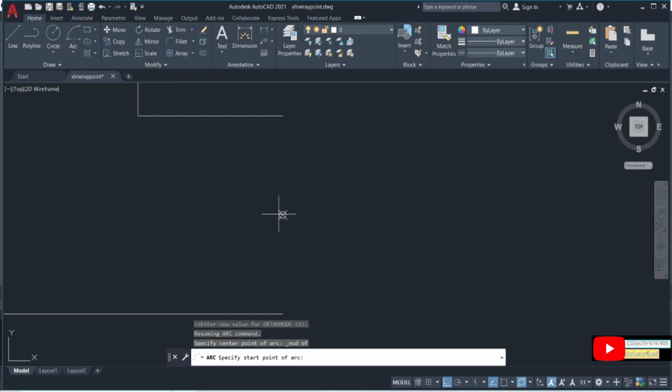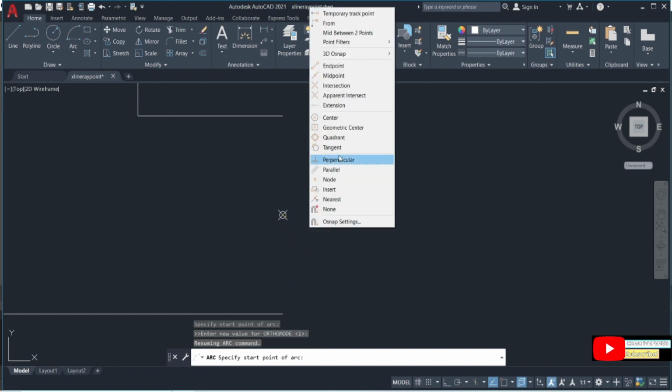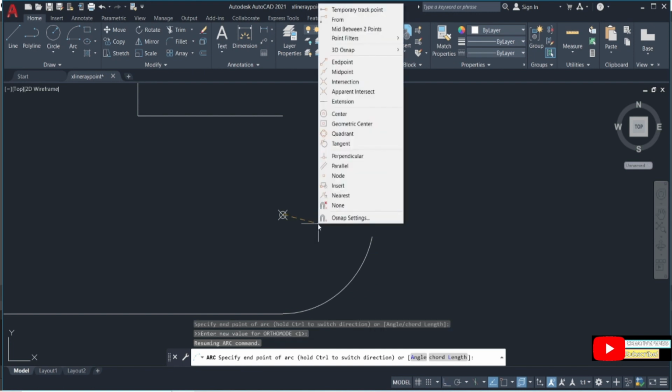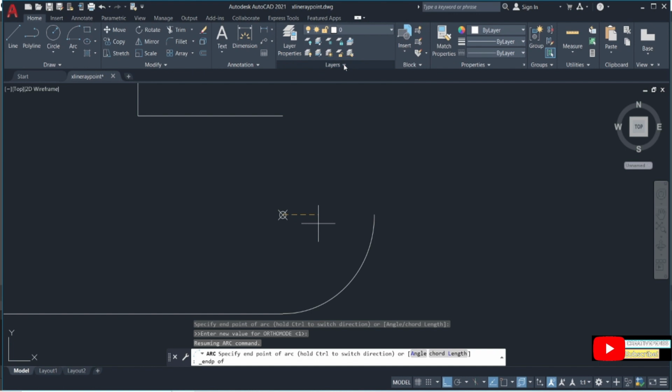Shift, right click, choose endpoint, and click on the endpoint. Then shift, right click, choose endpoint again, click right here to complete the arc.